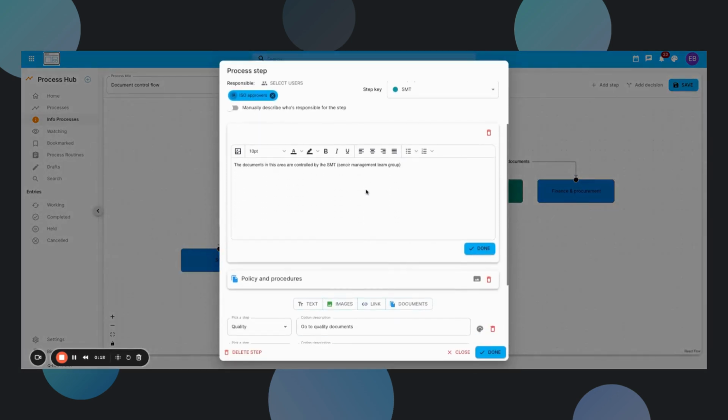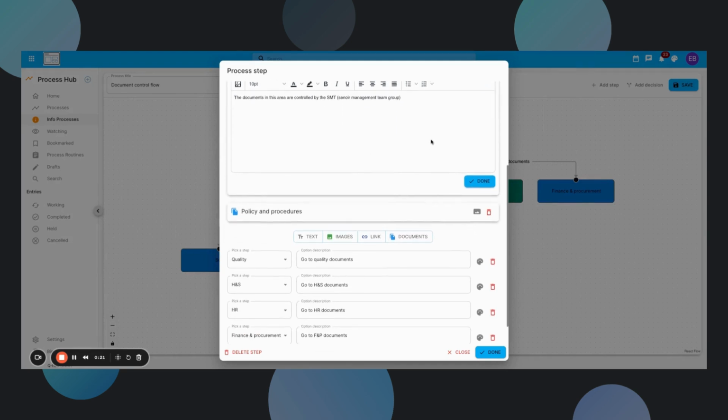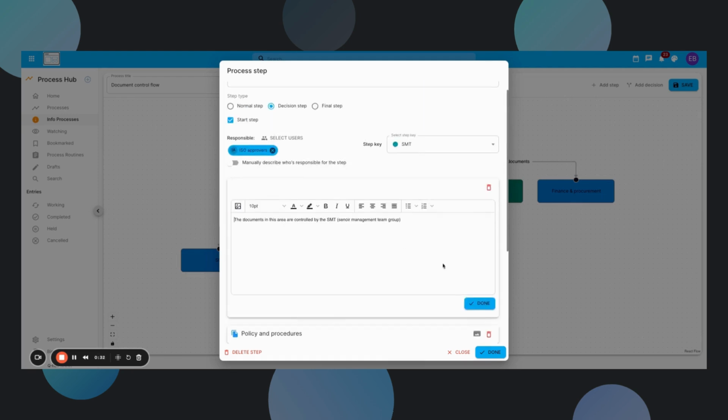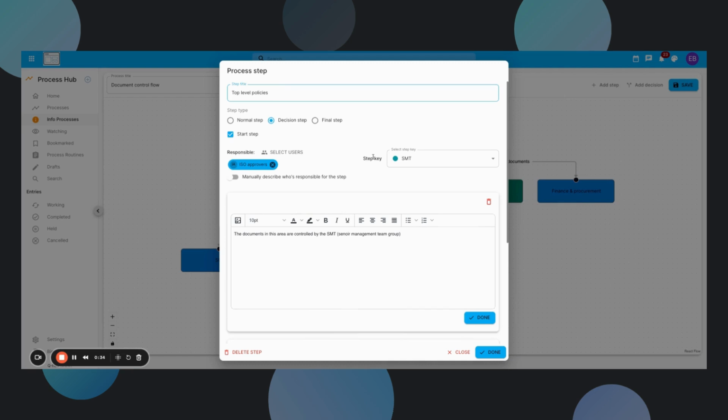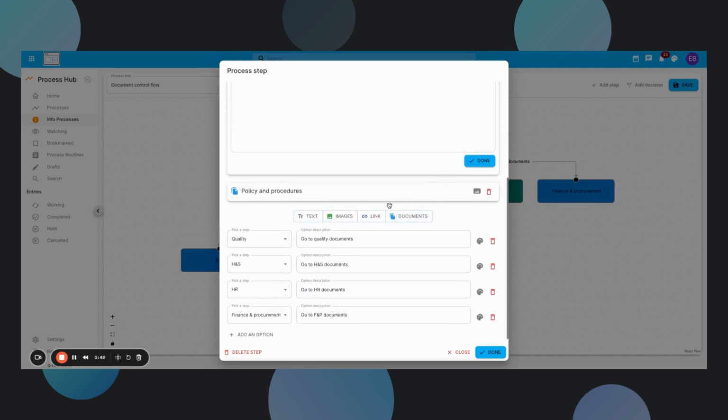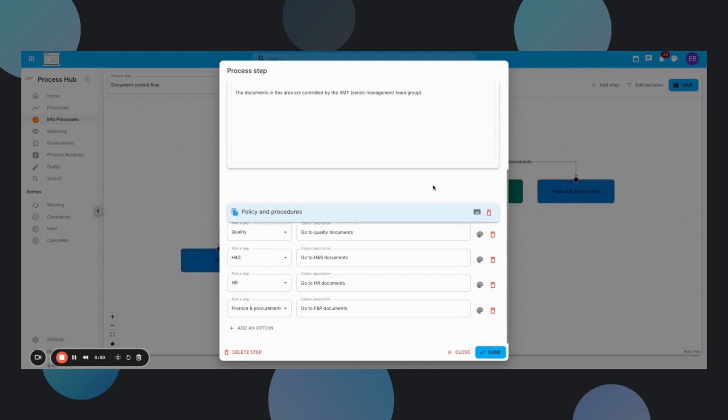It's a very similar style to normal processes, but instead of all the different field types, we have 4 key options: a text box, image box, link to something in the system, or upload of documents. So in this example, we have talked about our top level policies. We have created a step key for the senior management team with a color. We've selected the responsible users for this documentation. And then we have created a link to go to the folder.